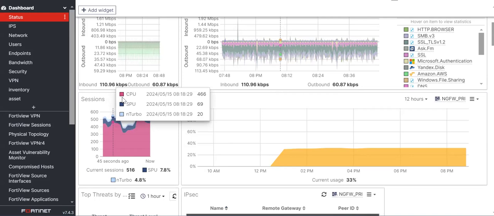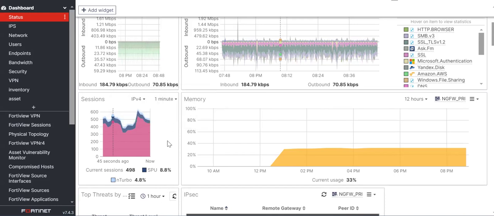So it says that CPU utilization was this much at this moment of time. SPU. Now, we talk about this in greater detail in the course itself, but SPU is nothing but your chips, the hardware chips which is being used, or ASIC, 40 ASIC chips. The full form basically is security processing unit. So the security processing is handling these many sessions. And then there is an N turbo. Again, this is a 40 ASIC chip, which is handling 20 sessions of that particular time frame.